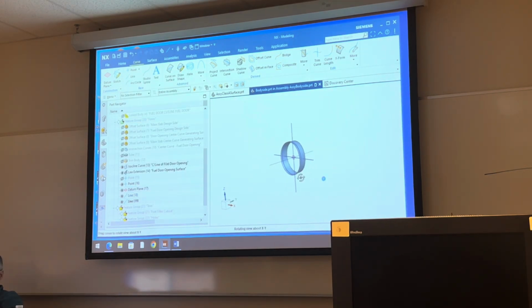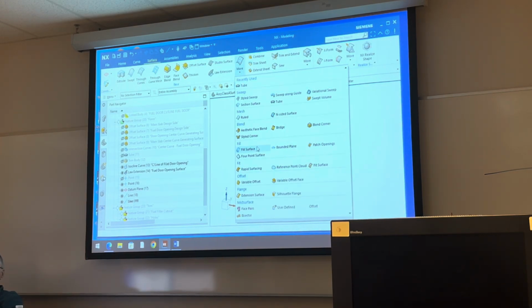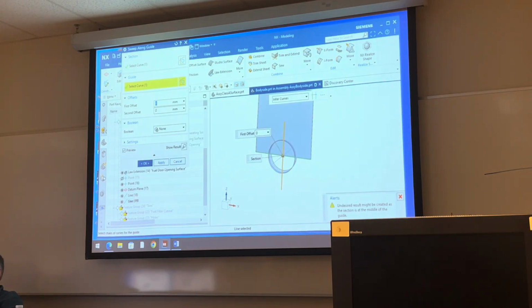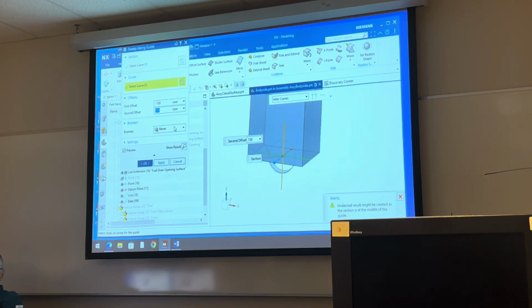Why did I make those two lines? They're right on that plane. I can use them to make a nice flat surface. We're gonna go to surface, we're gonna go to more, we're gonna go to sweep along guide. And technically, it doesn't matter which one I sweep along the other, but I tell you to use X as the section, so that's this one. So I'm gonna sweep this one along that guide, which would really be the same thing as if I swept this one along that guide. And I tell you to use -130 and 130. Again, it's really just gotta be big enough to go beyond where the wall would be.